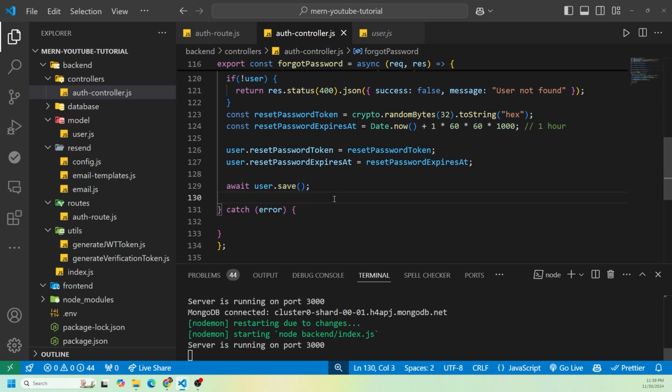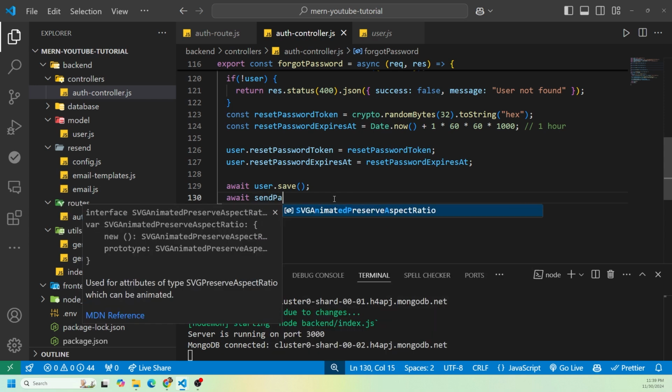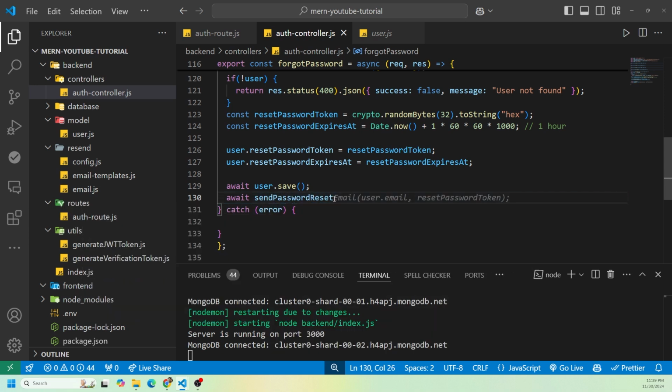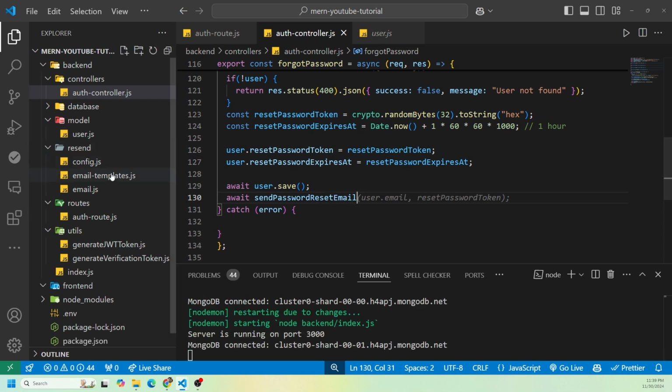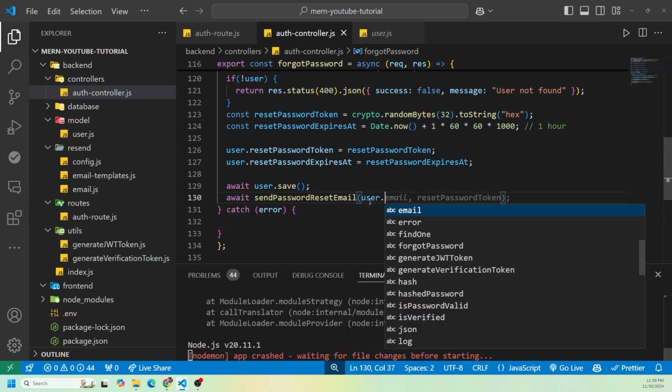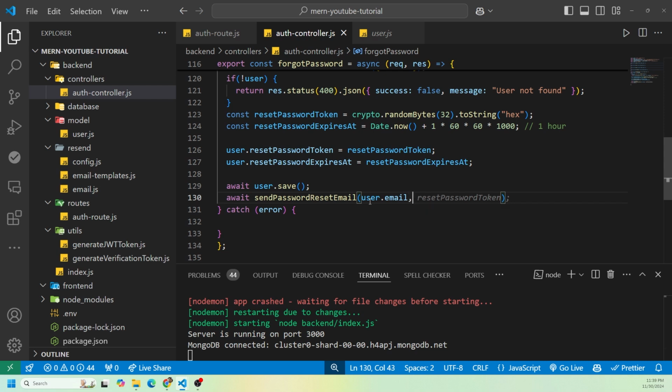And then what we have to do now is send the password reset email. So we're going to do await and then sendPasswordResetEmail. We have to create this function, and where we've been creating these functions is inside of the email.js whenever we send an email. Let's call it here, and inside of the function, let's pass in the user.email, and let's also pass in the reset URL link. This is the link they're going to click, and this is going to allow them to reset their password, right?